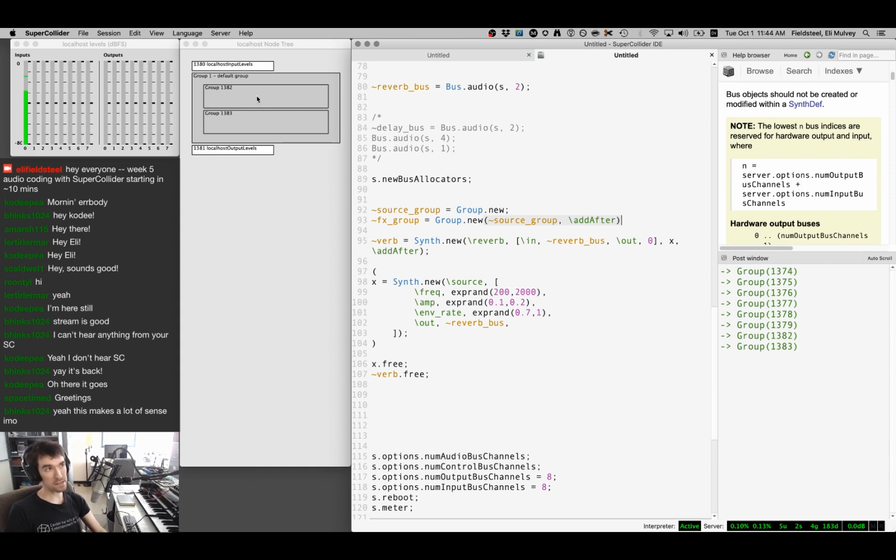And the idea is that we can just dump our source synths into this top group and dump our effects, or our reverb synth, our singular reverb synth, into this bottom group. And then the order of execution is something we don't have to think about really, because we've made these groups. That sort of guarantees, assuming we put the synths in the correct groups, that the order will always be correct.